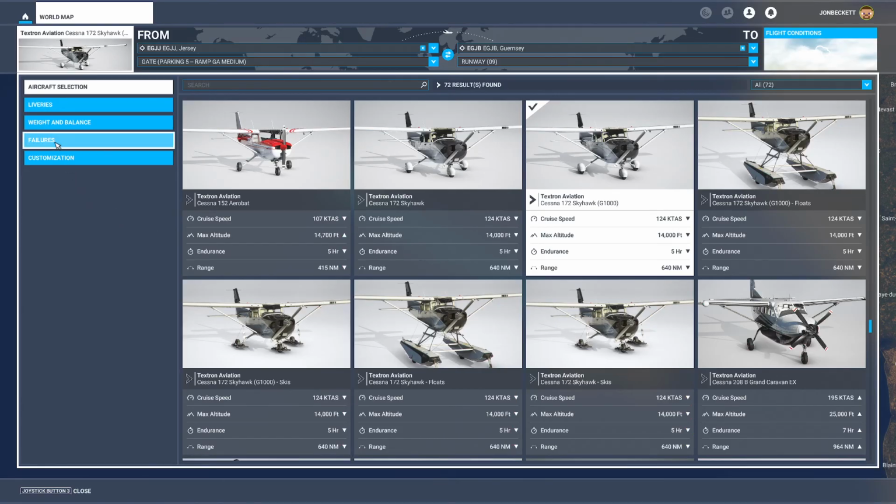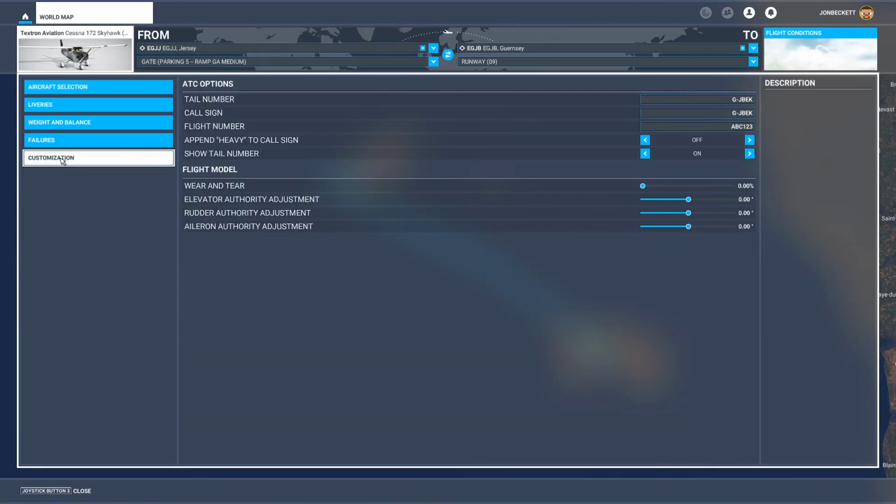Okay, so the first thing we're going to do is, when we choose the Cessna, go to customization in the simulator. The reason for doing this is we get to fill in our tail number. This is the lettering that appears on our aircraft within the simulator. Our call sign, this is what we will be referred to as by air traffic control, and our flight number. We can leave the flight number blank, and I'm going to do so.